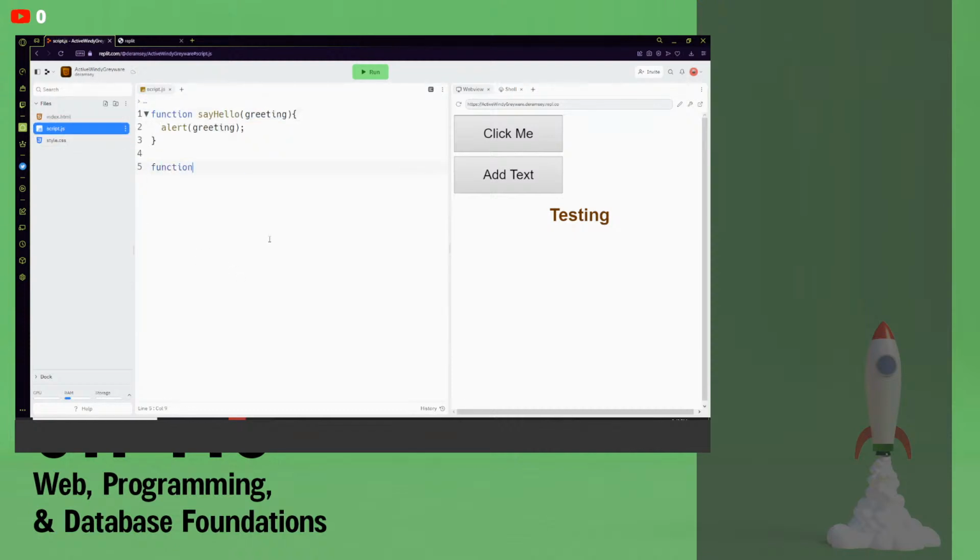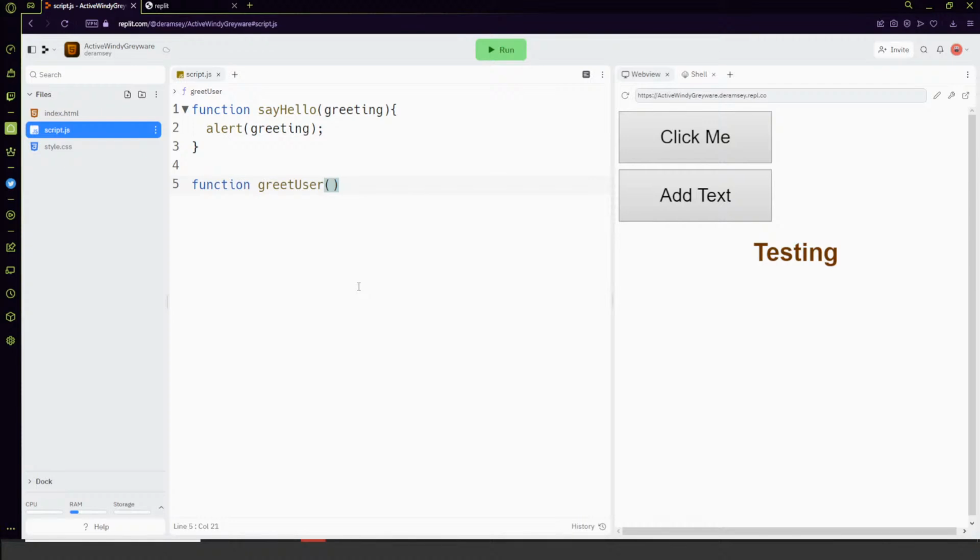So we're going to write another function, and we're going to call this function maybe greetUser, right? And we're going to add another set of parentheses there. This set of parentheses will be empty, right? We won't use a parameter here, and we'll add our curly braces here just to define the block for our function.